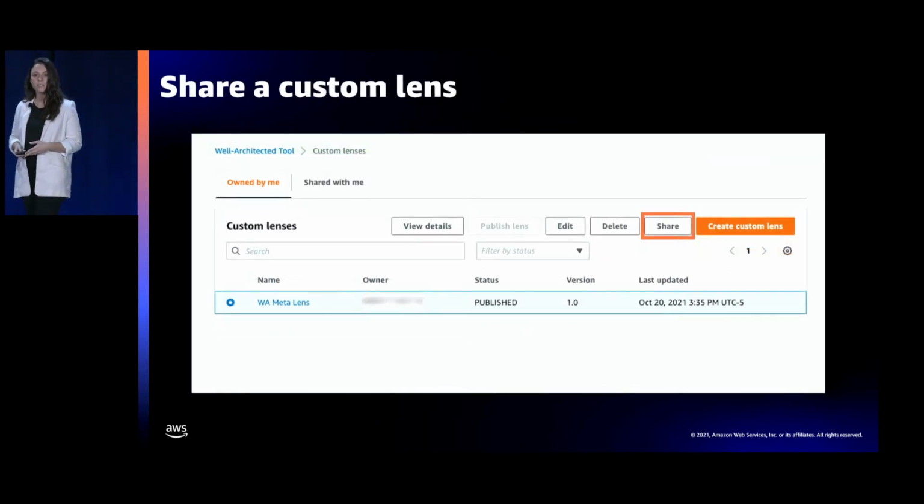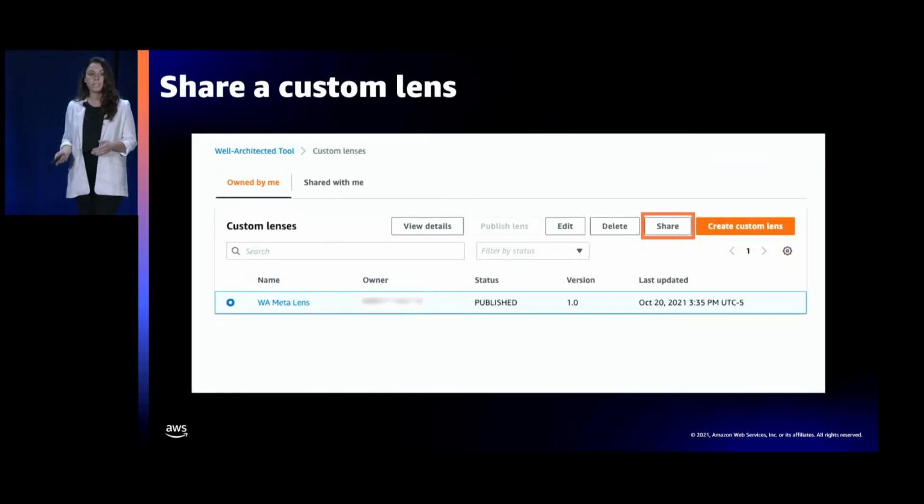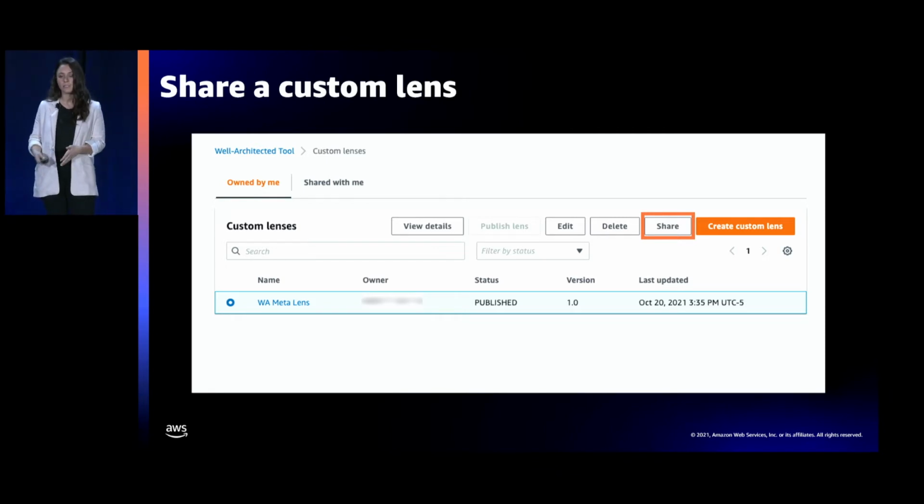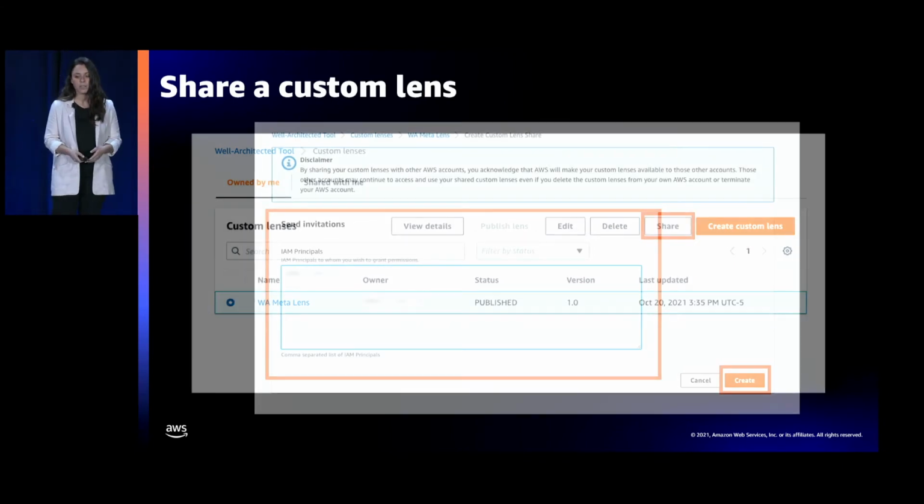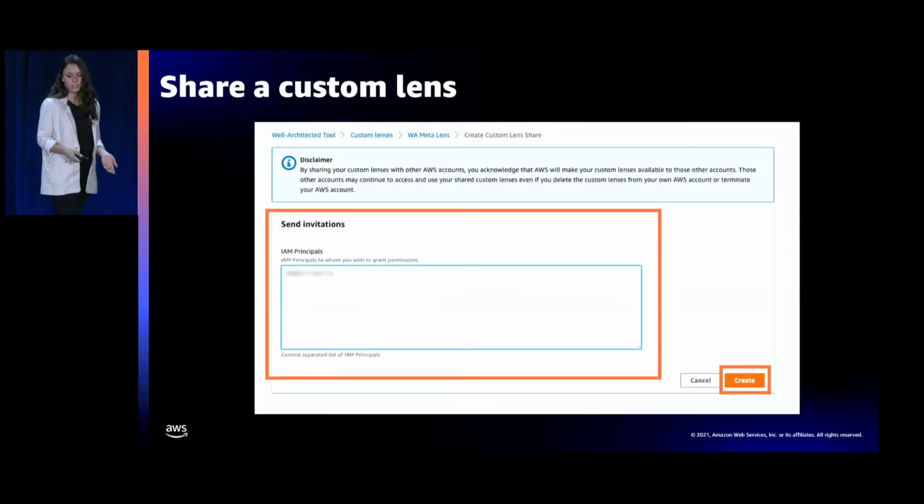So now let's talk a little bit about sharing. Because your lens is published, now you have the opportunity to either apply it to the workload, as I mentioned before, or you can share it. Again, sharing is a great way to make sure that everyone who needs to use your custom best practices and custom lens has access to it. So when you're ready, you can go ahead, click on the lens, and click Share, and you'll be brought to this page here.